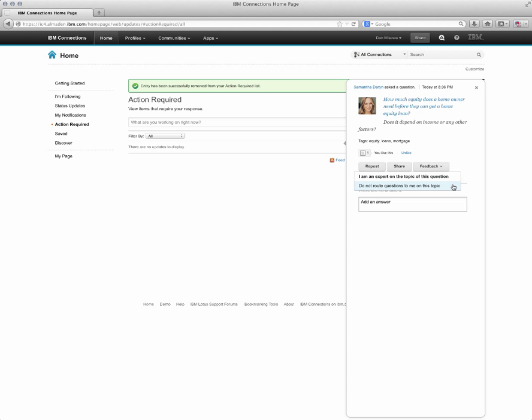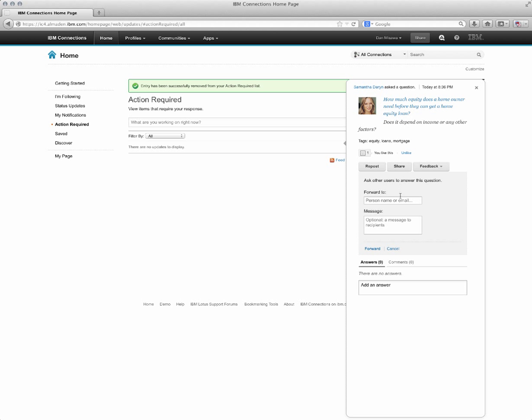Dan can also provide feedback to the system about the routing, which he might use if he was unable to answer the question. He can also share the question with others, which he might do if he knew someone else who he thought would be better able to answer the question than himself. In this case, he forwards the question to his friend Amidala, whom he knows is an expert in loans like the one Samantha is asking about. He also includes a short message to explain his reasoning.